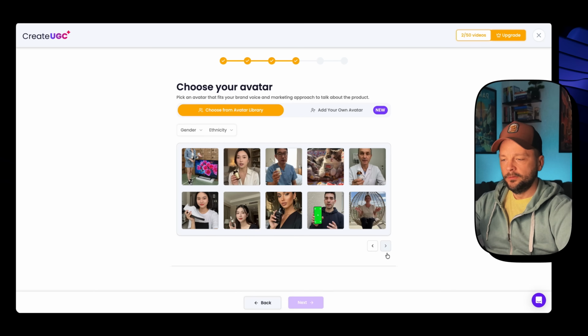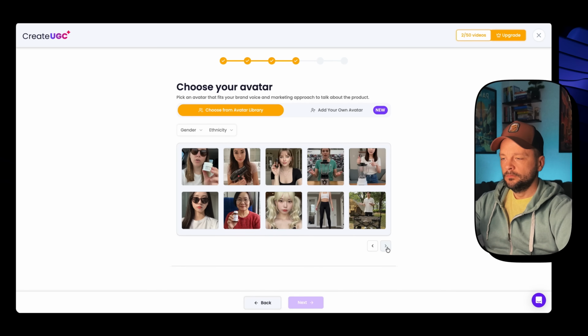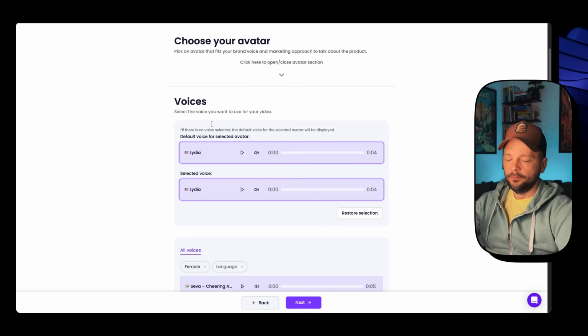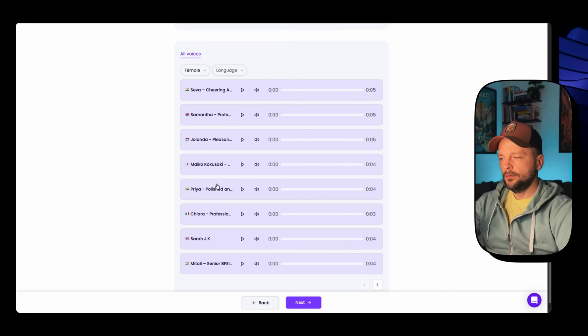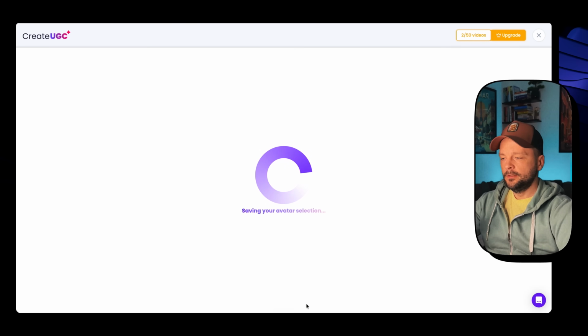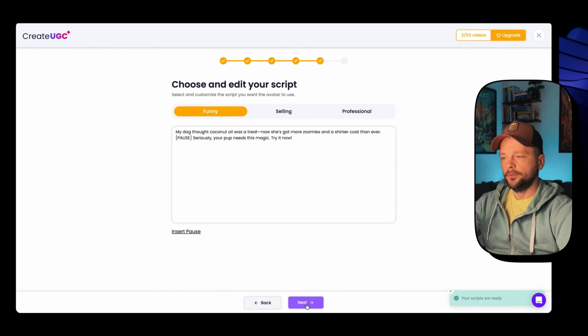They have quite a lot of them. So just, I don't know, pick one that you think might fit. I will try this one. Here you can pick and change the voice if you want, but I don't see much point in that. I will keep it with what's default there. Hit next. And now it's generating the script for you.